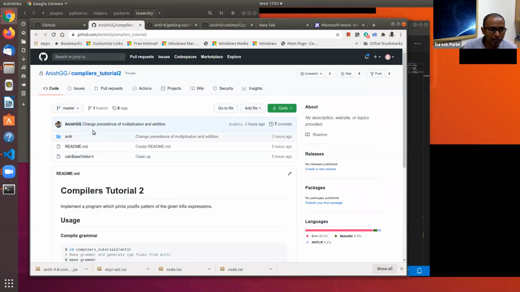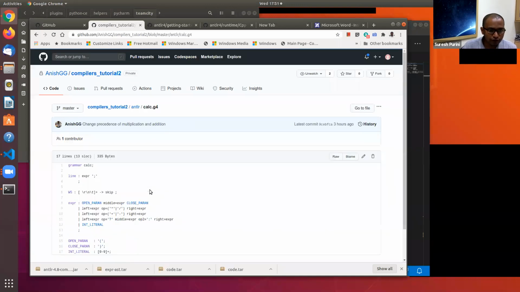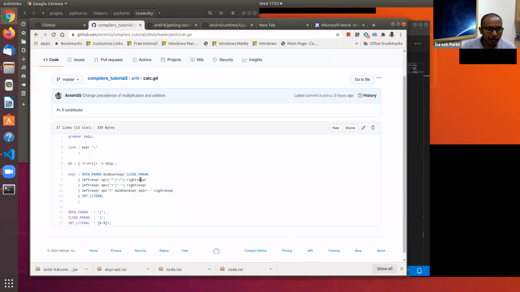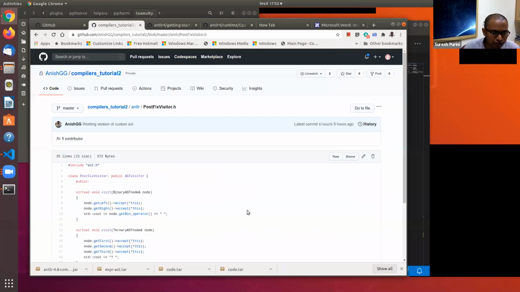This is the code written by Anish. If you see in his calc.g4, he didn't tag; this is a slightly different grammar than the grammar that I have used. These substitution rules are not given any names. They are not tagged. Because of that, if you see his visitor, for example postfix visitor.h, this is not the thing that we should be looking for.